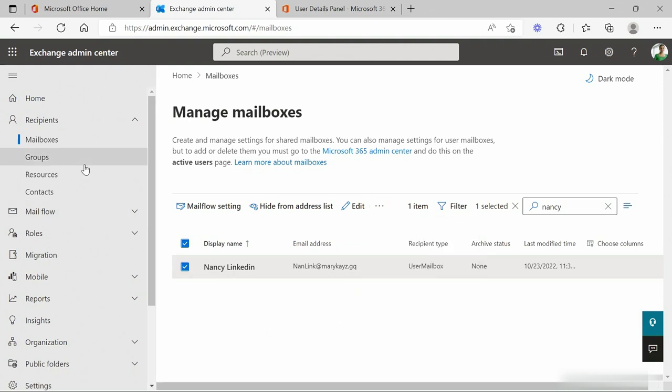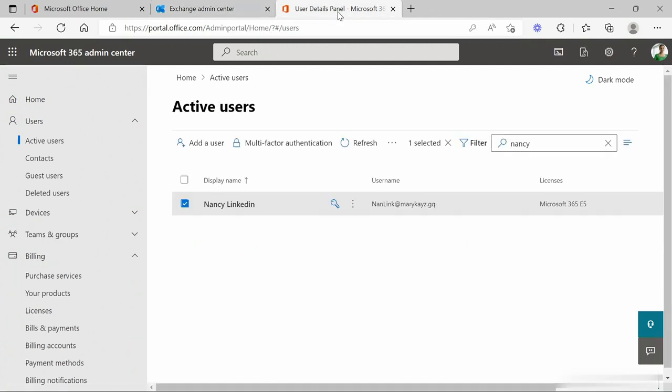How do we delete the mailbox? Remember, the mailbox was created by creating a user account. So also deleting the mailbox will require us to delete the user account. So we need to go back to the active user section in the Microsoft 365 Admin Center. Here we are. So I'm going to be deleting Nancy's account.